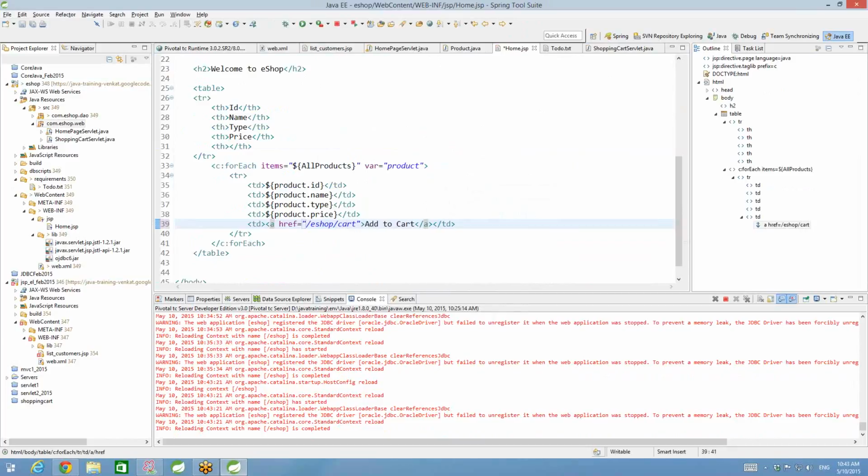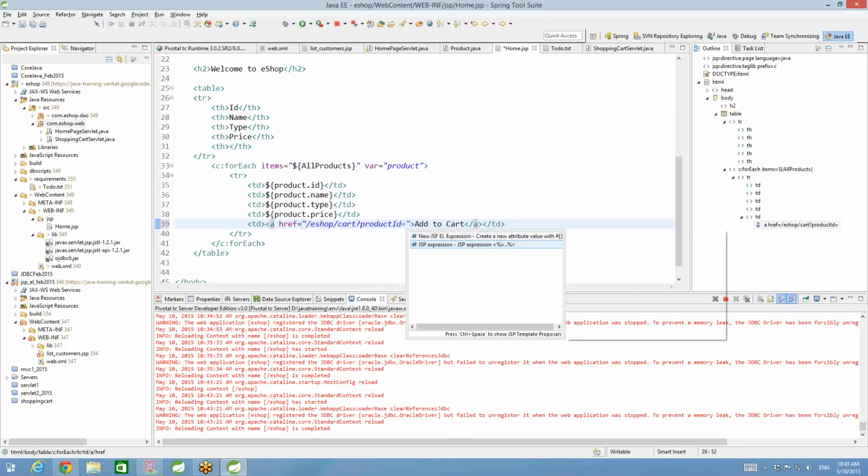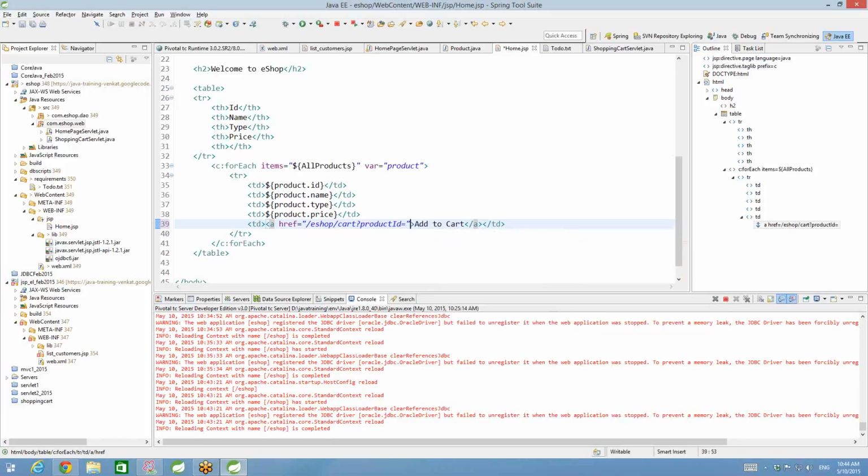So /cart. And this is obviously a doGet, right? Once I click on it, if I don't submit a form, it is obviously a get. Now, how do I pass a product ID from here to there? Question mark, ID. Question mark, product ID equal to anything, right?